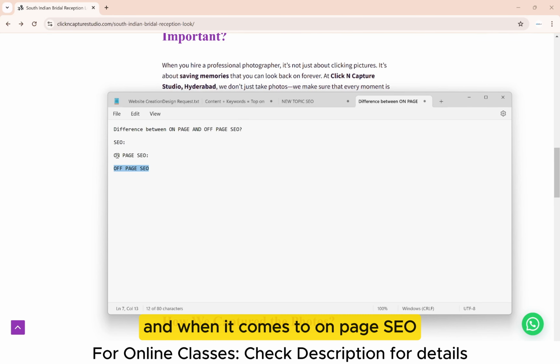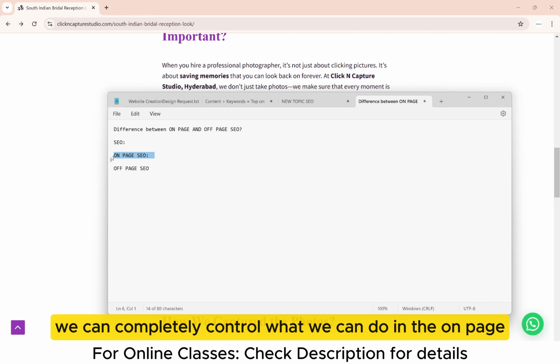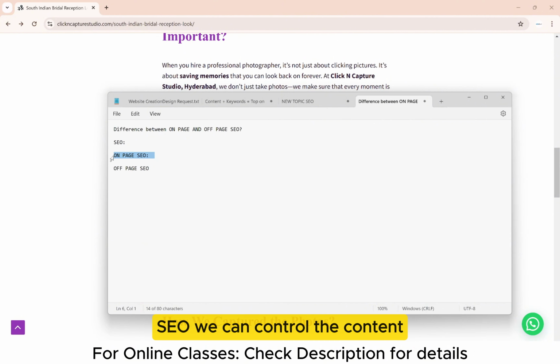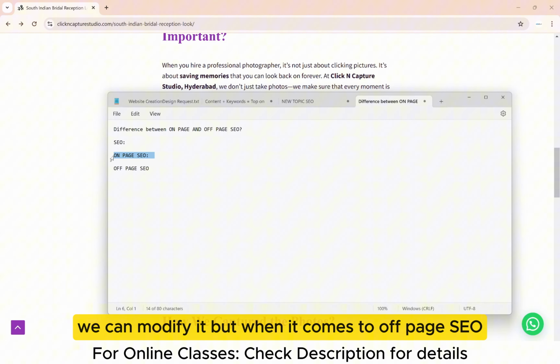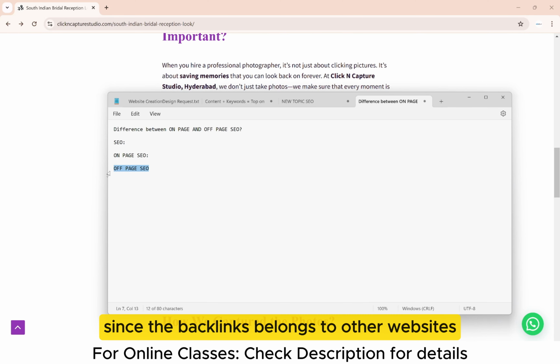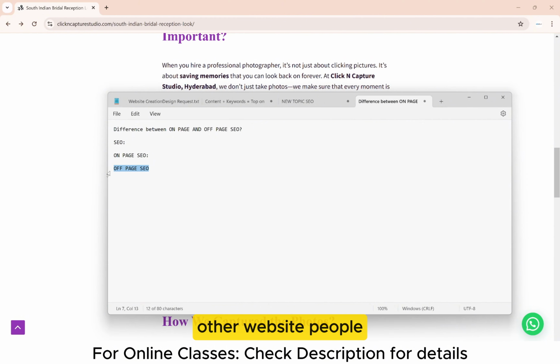And when it comes to on-page SEO, it is completely in our hands. We can completely control what we do in on-page SEO. We can control the content and modify it. But when it comes to off-page SEO, since the backlinks belong to other websites, we do not have control over the backlinks. It will be in the hands of third parties, other website people.